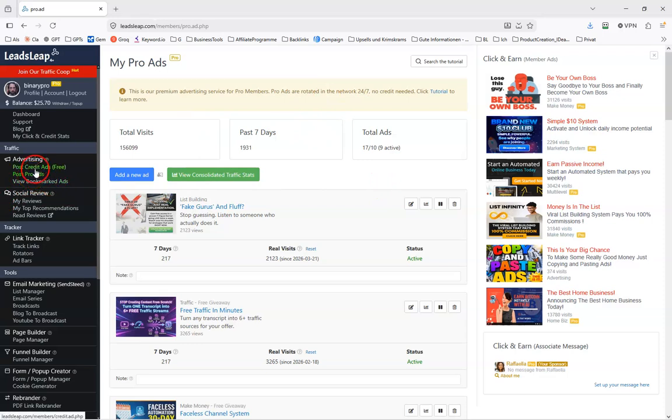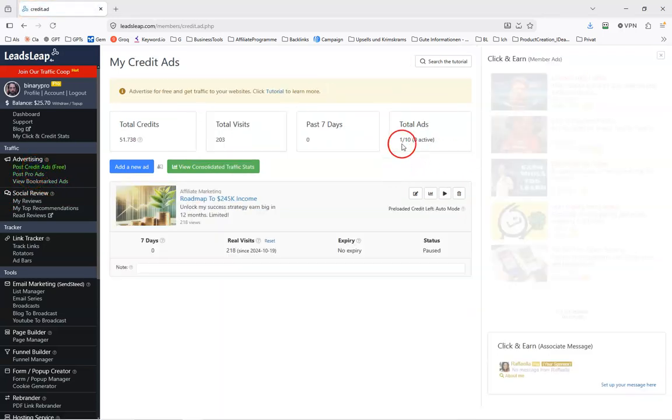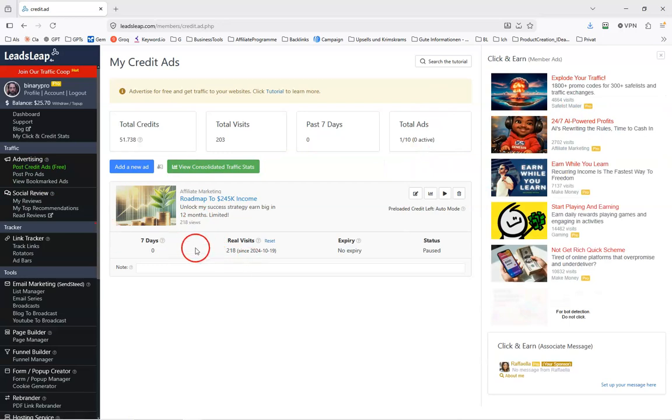You can also earn credits by clicking on other members' ads and then use those credits for your own advertising. However, this isn't the main reason to use the service, and I personally don't use the credit ads feature.